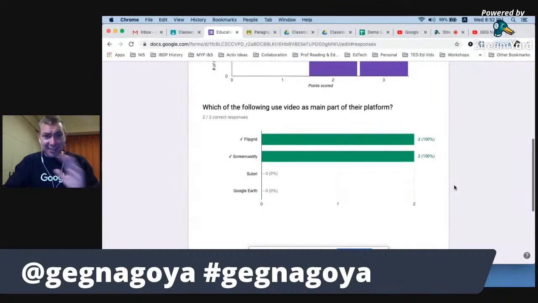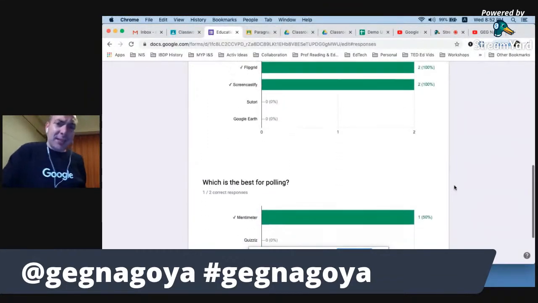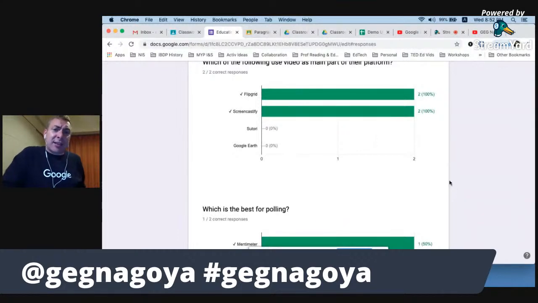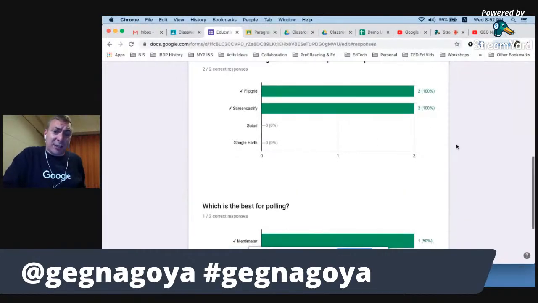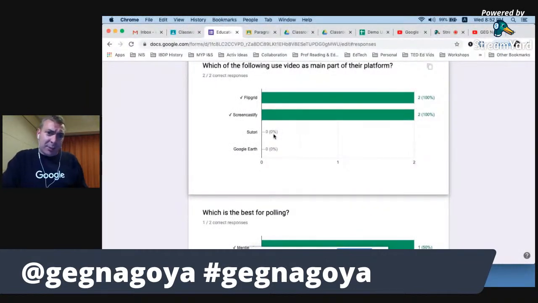This class is just so easy to work with. The nice thing about this is, if you give a quiz to your students, you can actually show them this data. You can project it and say, hey, look, we did really well on this, but we need a little bit of work on that.